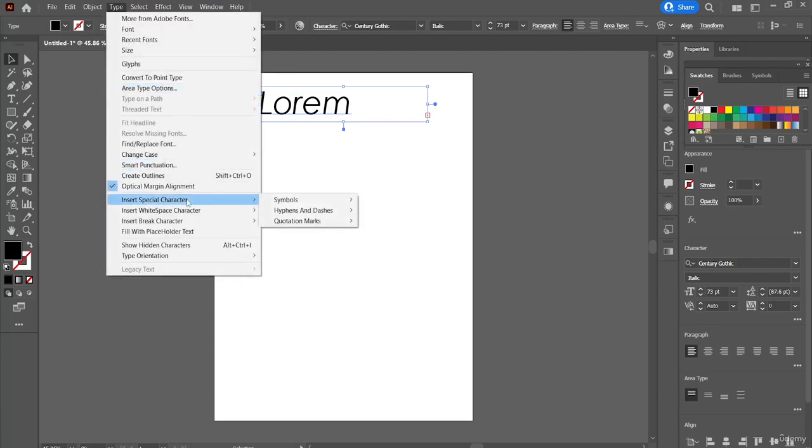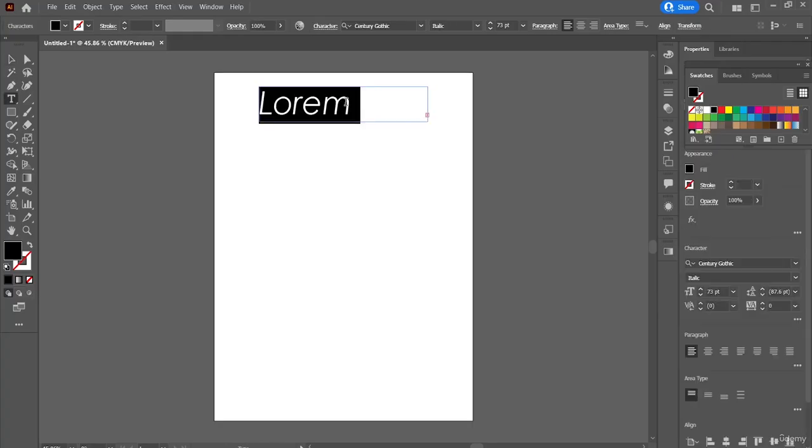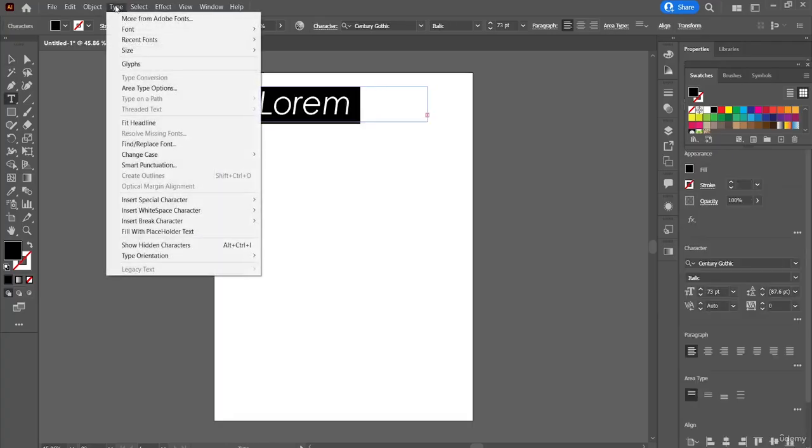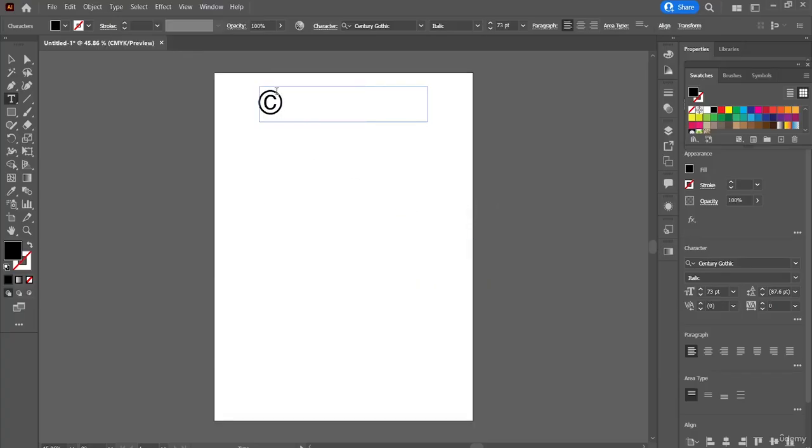Then we have insert special characters. If you want to apply symbols, hyphens, quotation, you can go through these options and apply them whenever you want. But for that, you have to select the text first. You can see over here, click on type, go to insert special characters, and then apply it whenever you want. There's a couple of things. Let me just show two on each and every one of them. Let's say copyright symbol. You can see how it works.